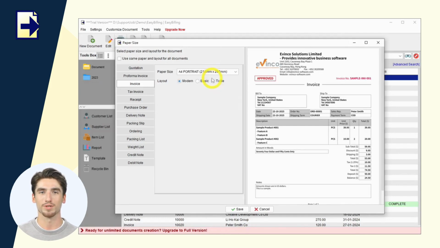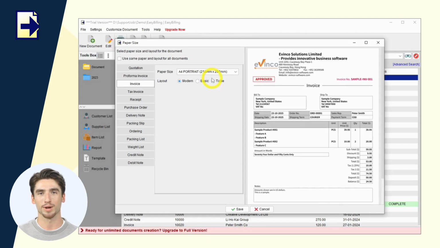Now for the fun part, the design. In addition to paper size, you can also choose between 3 different document layouts: modern, basic, and table. Let's look at each one.